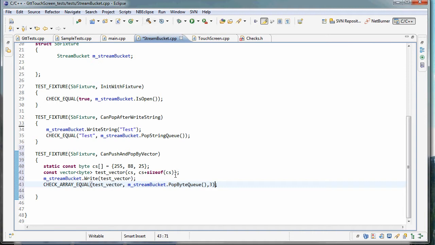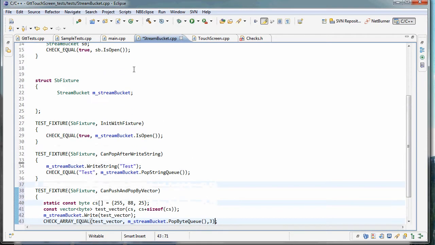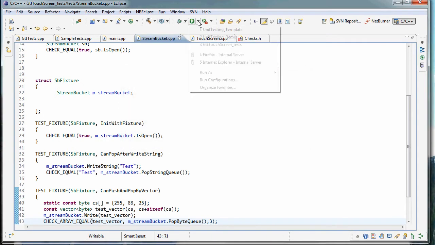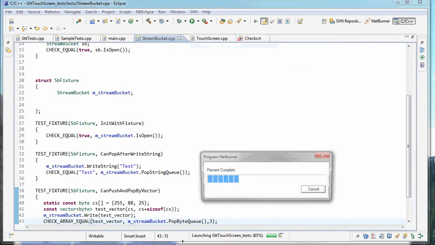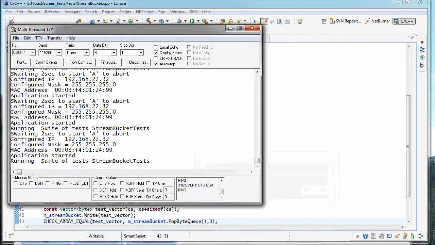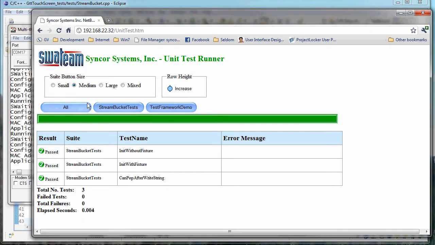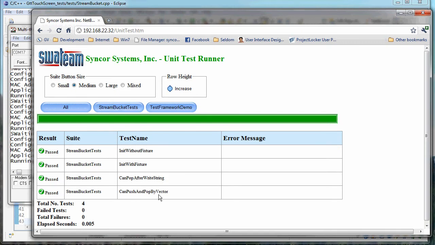And now you start to see, if you're going to do a bunch of tests with this byte vector, you don't want to be typing this every time. So this is something else that can go up in your fixture, and then you can use it multiple times. And then let's just go ahead and run that. Okay, looks like the application started. So let's run our stream bucket test. And it passes, and there we go.